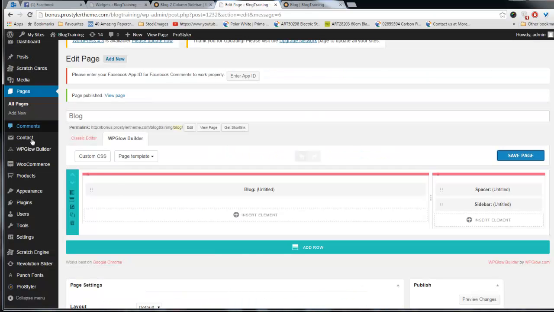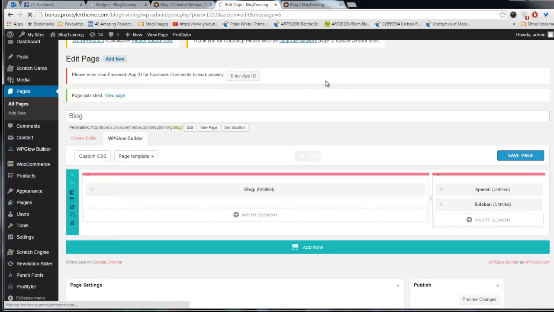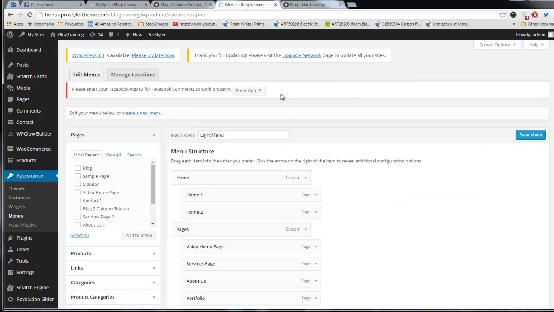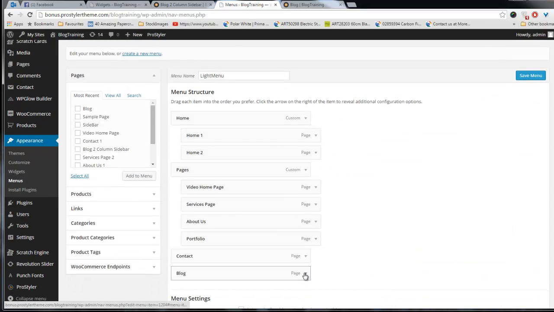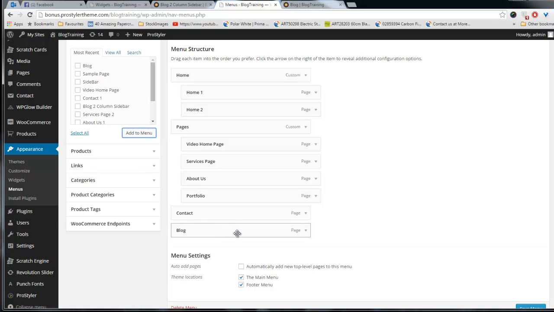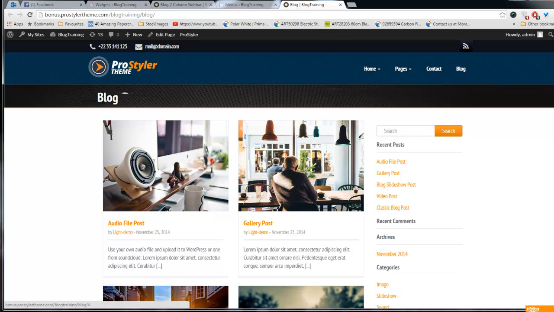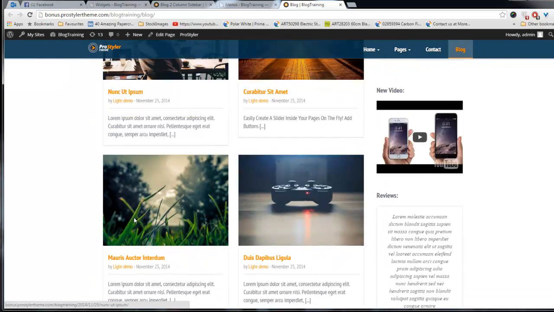To do that, you go to Appearance, Menus. I'm just going to select Leave this page. And then I'm just going to remove the current blog link. I'm going to select blog from most recent pages, add page, like so. You'll see at the bottom. Then I'm going to select Save Menu. And now I'll just refresh that page so the menu updates. Now if you click blog, you can see our custom blog page is showing, which is the root.